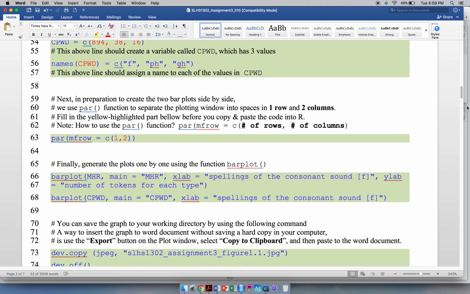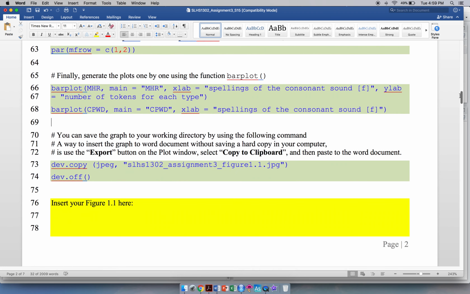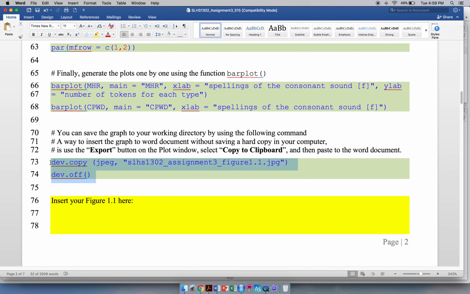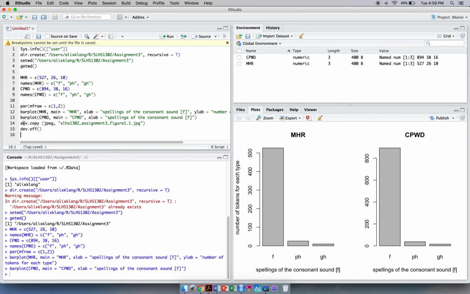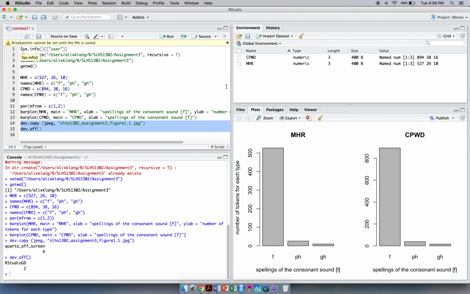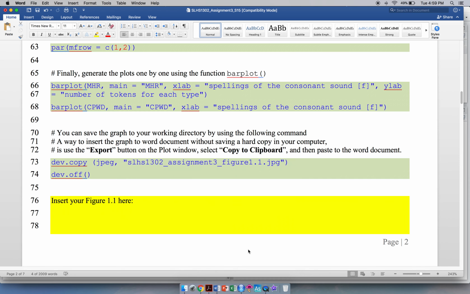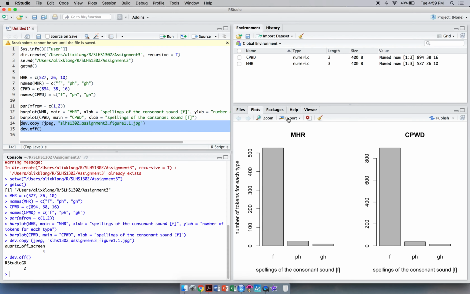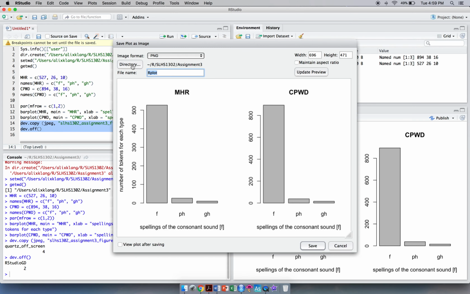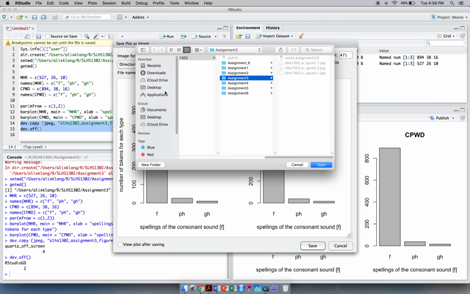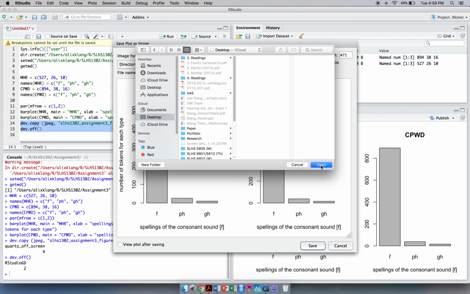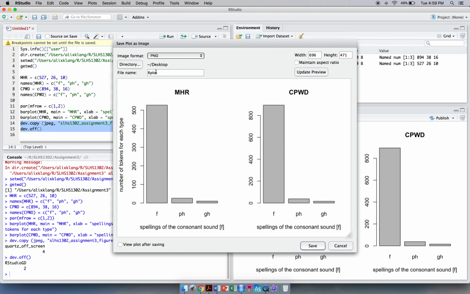So now the next code lines are going to save our image that we just created. So we'll run those. All right, and now you'll see on the Word document it wants to insert your figure. So we can export that to our desktop if that is your chosen method. Otherwise, you can save it to your directory, among other things.